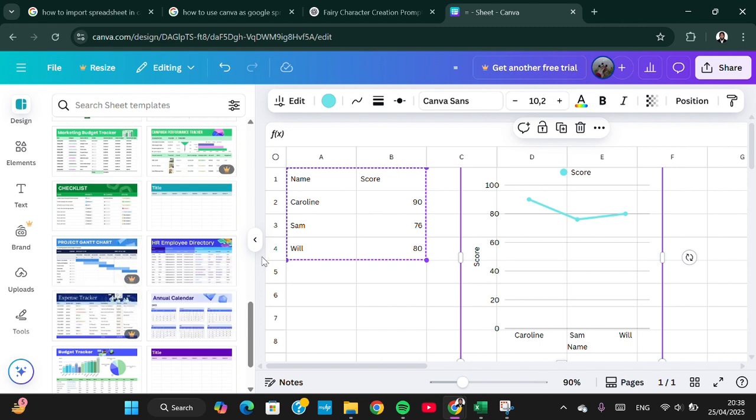Okay guys, and that's all the way to create a spreadsheet in Canva. I hope this tutorial will be useful for you.